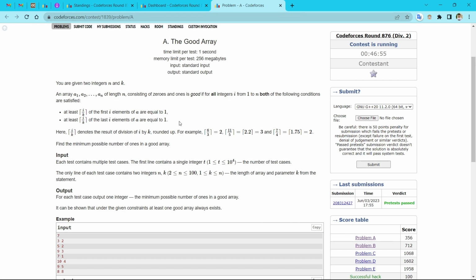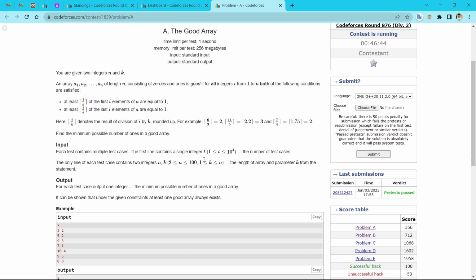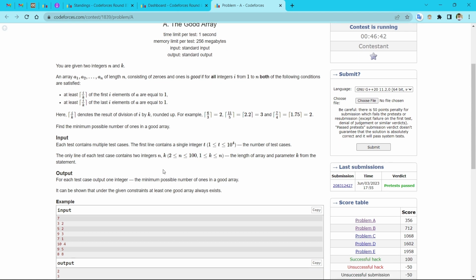And here it is given what this ceil means. We have to find the minimum possible number of ones in a good array. So if we look at it, if we want the minimum number of ones which satisfy this condition, first of all we must have ones at the first and the last position.